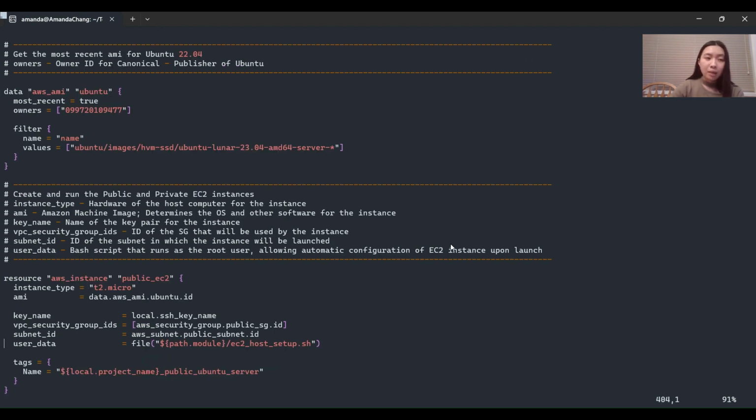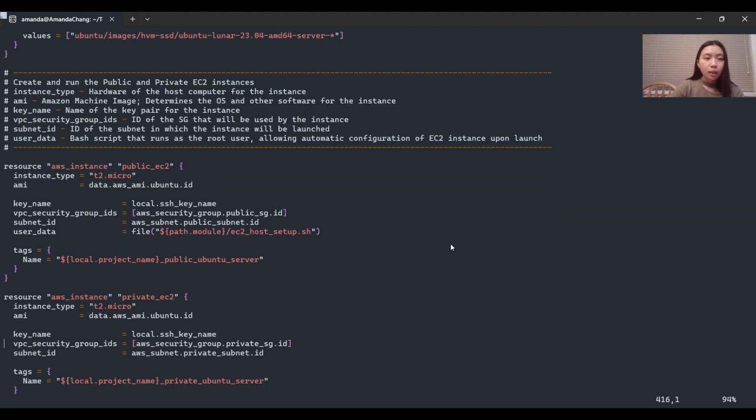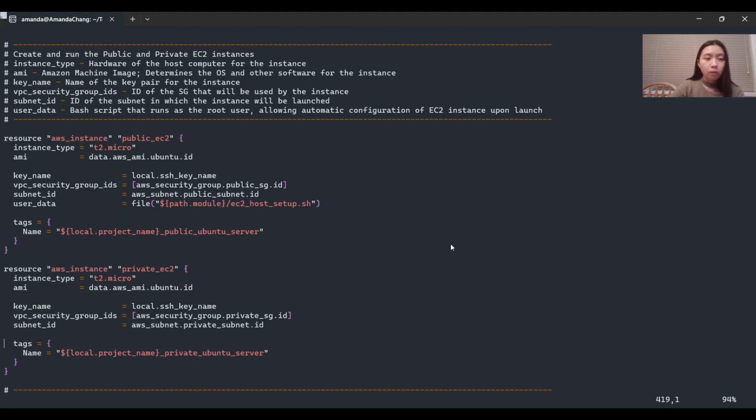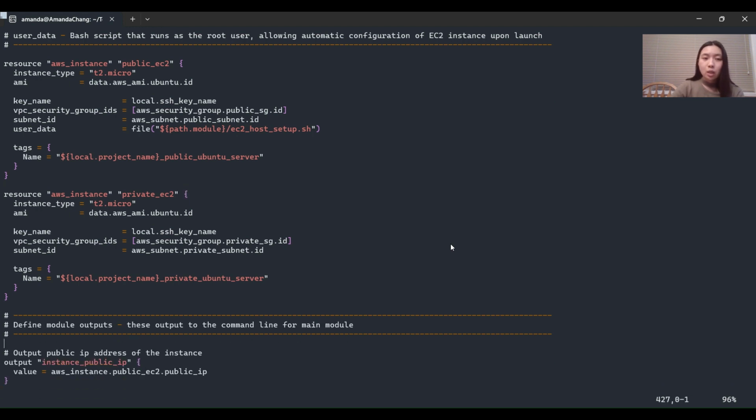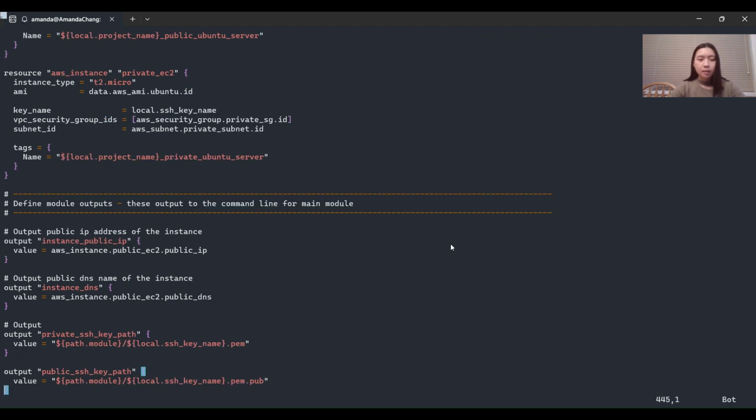And we're getting the latest AMI version image. And then here we are finally creating the EC2 instances. There is a public EC2 instance and a private EC2 instance. They're using the same instance type and AMI. The public EC2 instance will be using the public security group and the public subnet. It also has an additional user data, which specifies the path for the bash script that is for setting up Nginx. And then lastly, I have outputs that will be returned to the terminal when I execute the Terraform apply command.